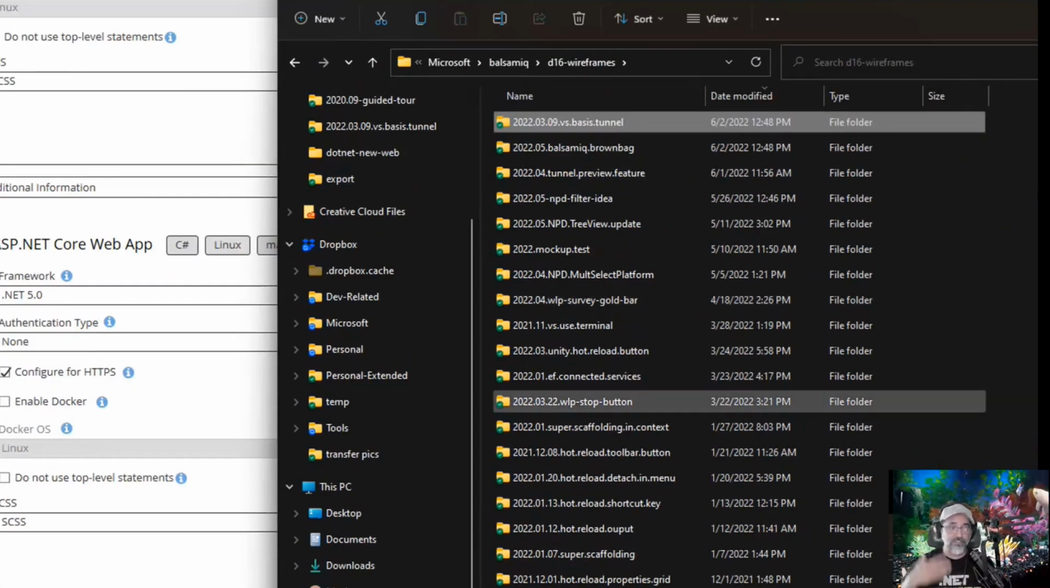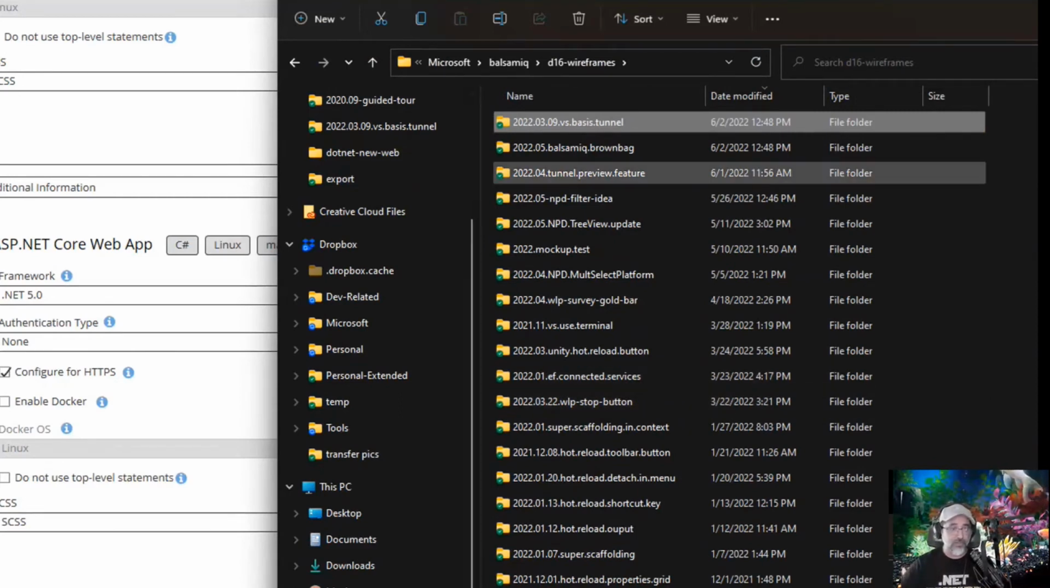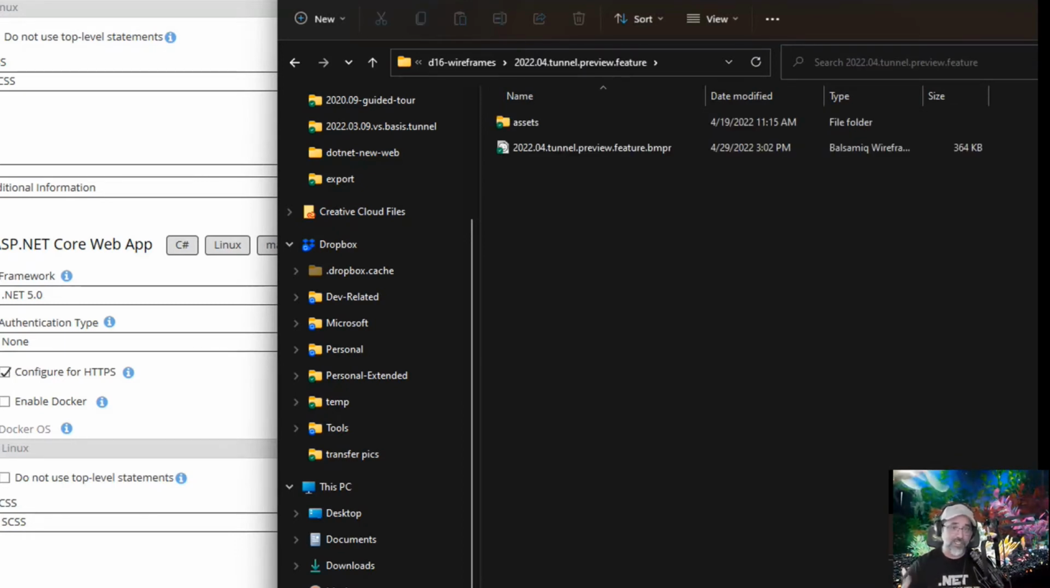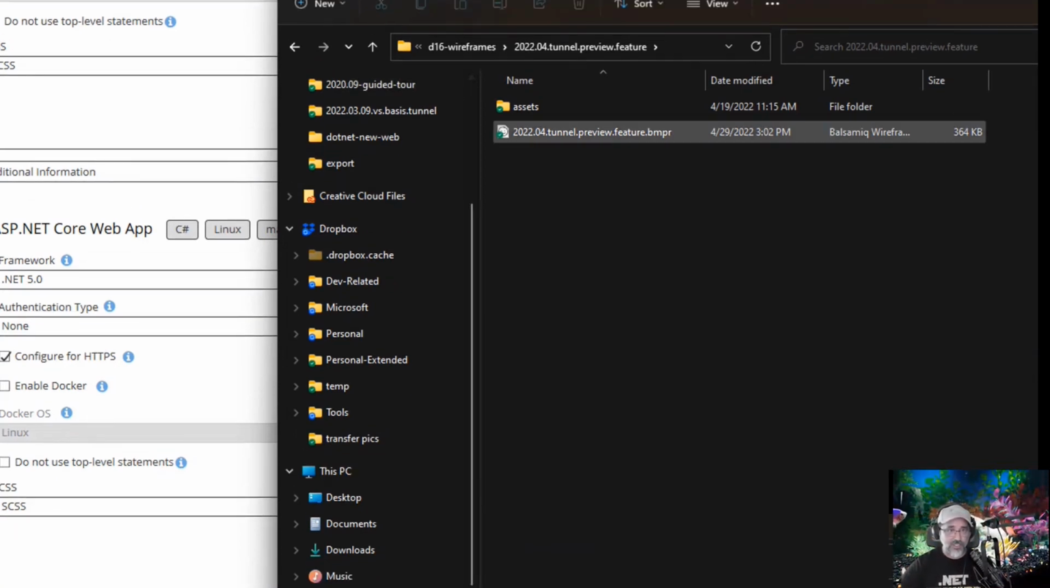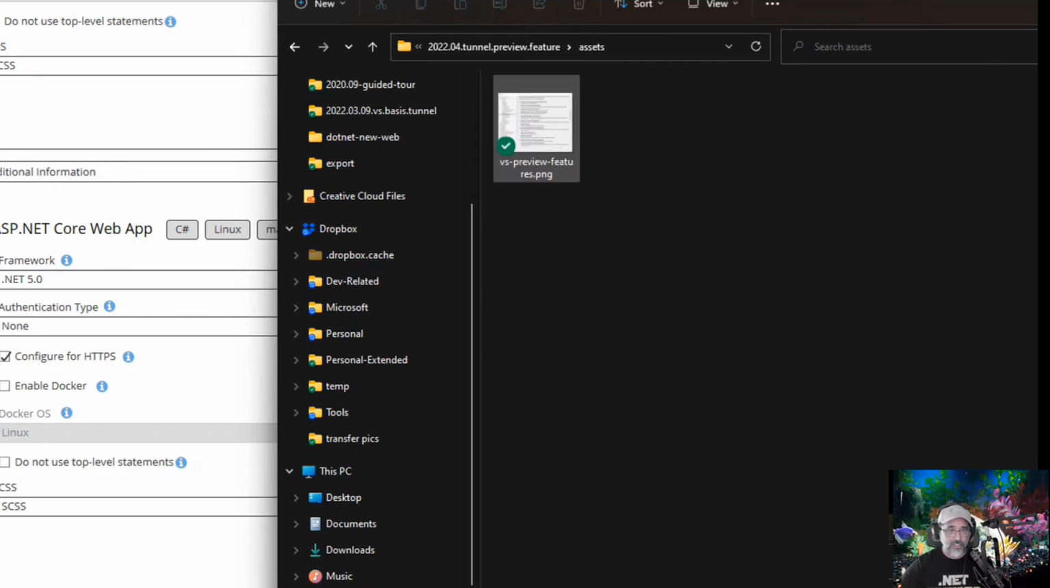So the way that I do it is I just do everything by date. So it's whatever the date is, 2022, whatever, and then description. So that's the name of the folder. And then if I were to go into it, I name the BMPR file the same exact thing as well. And typically the BMPR file is the only thing that I'll have in the root. And then I have an assets folder, and those will contain any sort of images or anything that I've been working on that's related to that mockup will be inside the assets folder. This is technically not required because all your images will be stored in Balsamiq in the BMPR file.